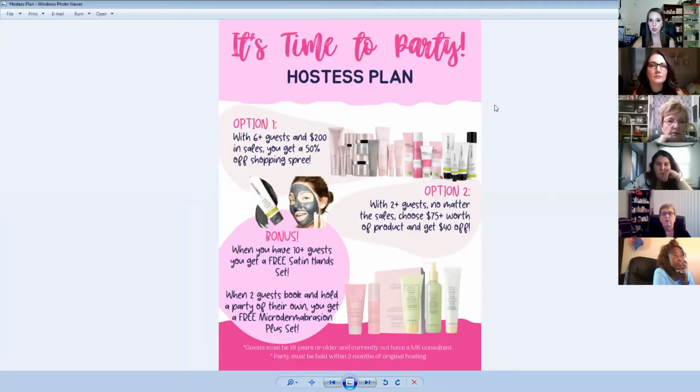So this is my current hostess plan. When she has 6 guests and $200 in sales, she gets a 50% off shopping spree on anything that she wants. Okay, so that's one option. The second option is if she has 2 or more guests, no matter the sales, she can choose $75 or more worth of product and get $40 off. So that's $75 for $35.